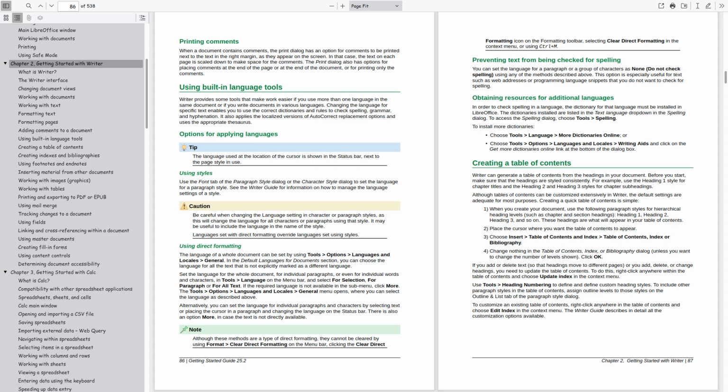Using built-in language tools. Writer provides some tools that make work easier if you use more than one language in the same document or if you write documents in various languages. Changing the language for specific text enables you to use the correct dictionaries and rules to check spelling, grammar, and hyphenation. It also applies the localized versions of autocorrect replacement options and uses the appropriate thesaurus. Options for applying languages. Tip: the language used at the location of the cursor is shown in the status bar, next to the page style in use.